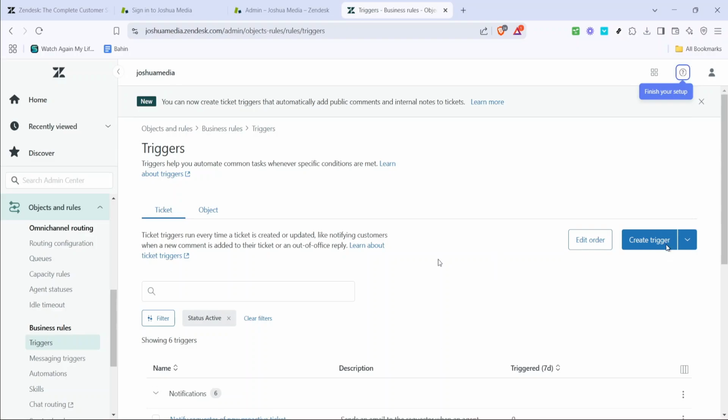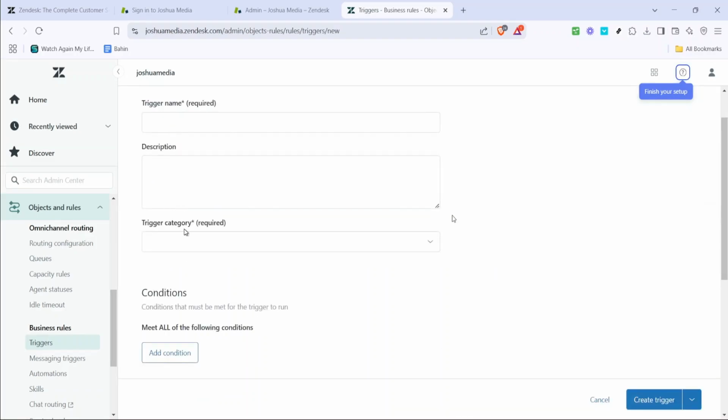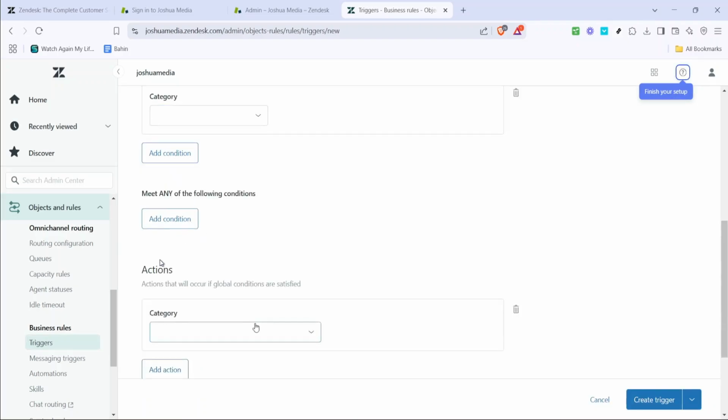Click Create Trigger, give it a descriptive name, and add a brief description so everyone knows its purpose. Assign a category for organization. Now, set the conditions for when this trigger should fire, and define the actions that should happen automatically. Once everything is ready, click Create to finalize your trigger.